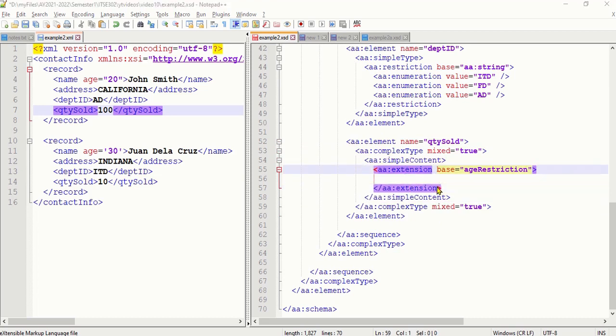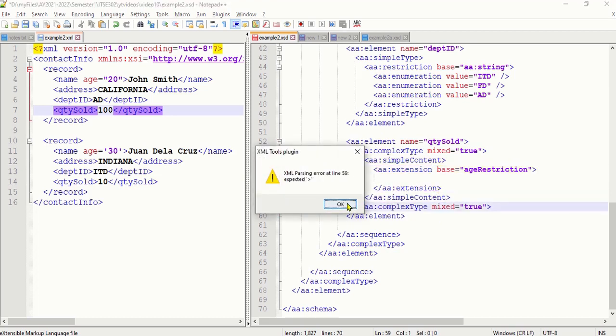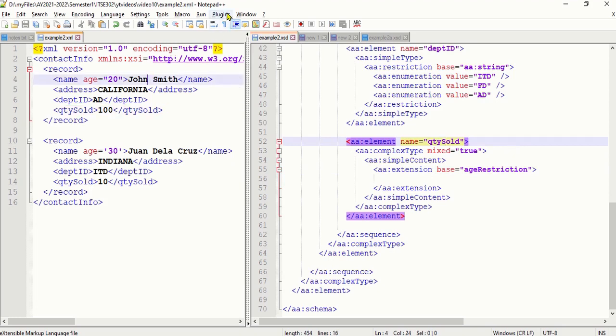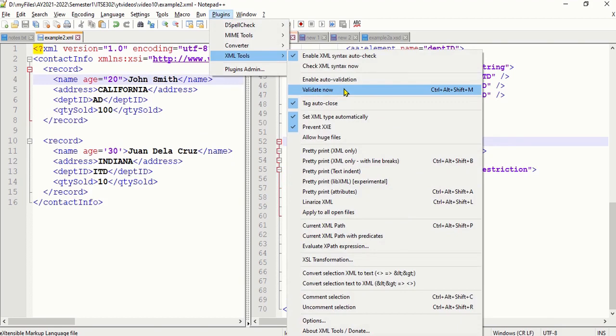So let's try and see. Oops, expected here. Extension, base, simple content. Oh, this one here. Okay, so I'm just going to remove this. Sorry about that. There you go. So it will be like this, as you can see. So again, element, complex type, this time simple content, and then extension. And then we will just be applying the same restriction we applied for the age for the quantity sold. So when we go now to XML, validate, and it's valid.